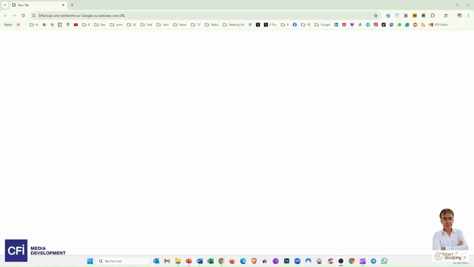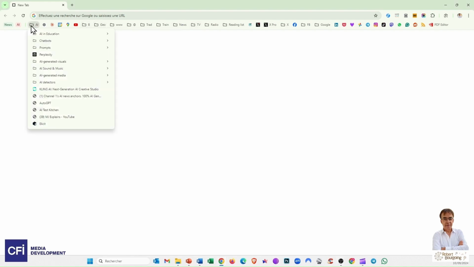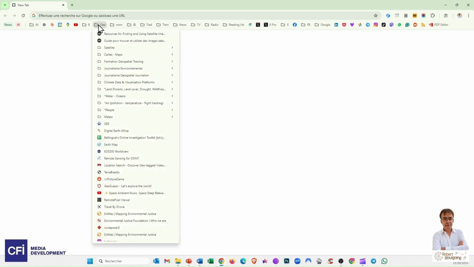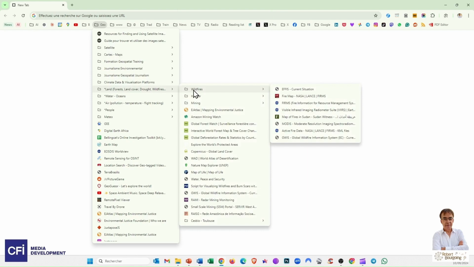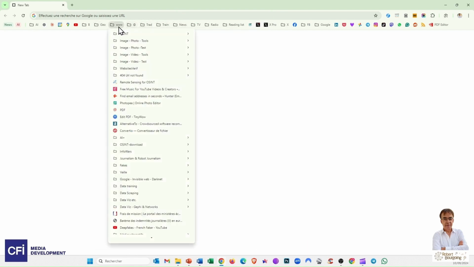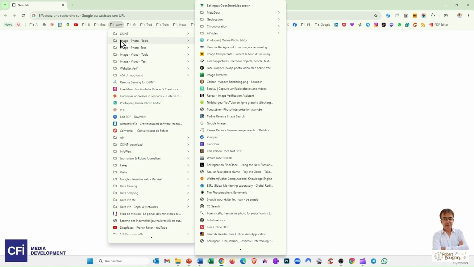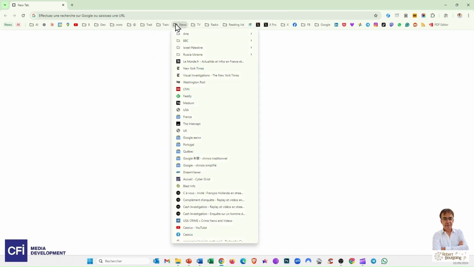This is my own, where I saved over time all the most precious websites, tools, and resources that I use in my daily work as a fact-checker, journalism trainer, and lecturer. As you can see, I organized them by folders and subfolders. One for artificial intelligence, AI in education, chatbots, prompts, and many more. One for environmental journalism and satellite imagery. One for all the tools I use in my training. News sources, and so on.